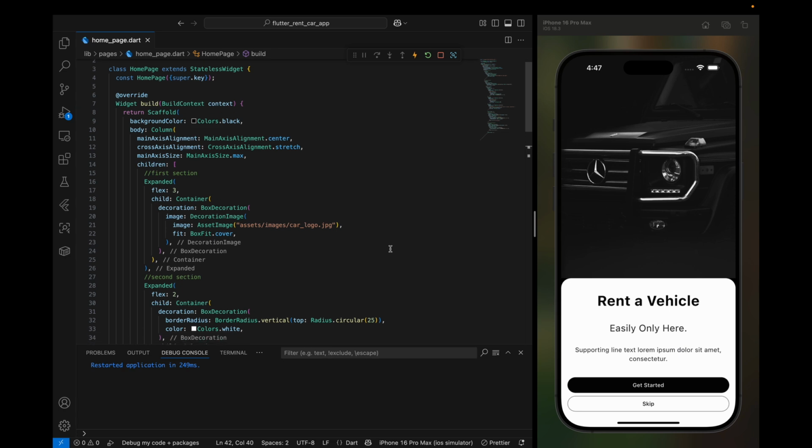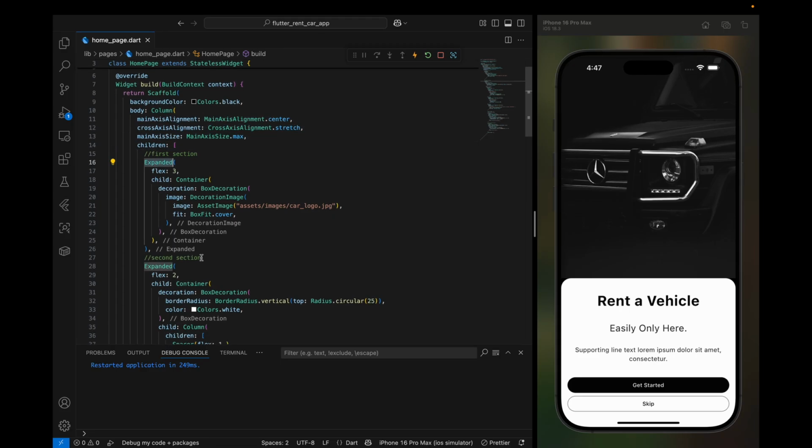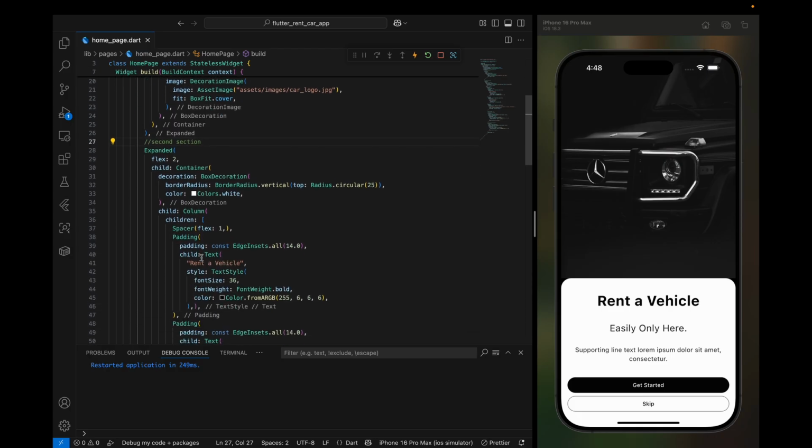This is because by default Flutter is very verbose. You need to specify a widget and then apply some customization and then insert other widgets inside of each other. So in this episode, let's learn how to solve this problem by refactoring this code.